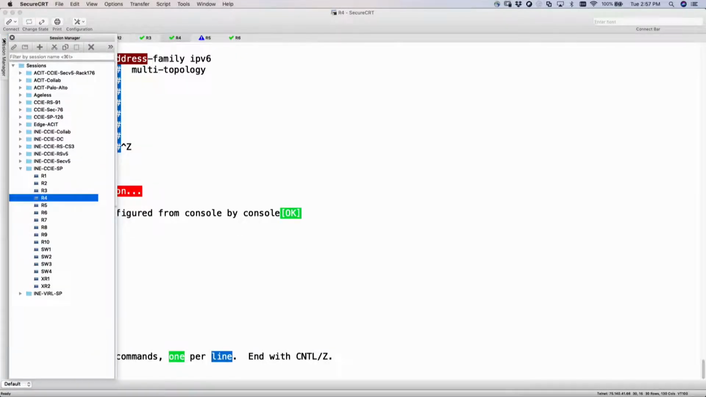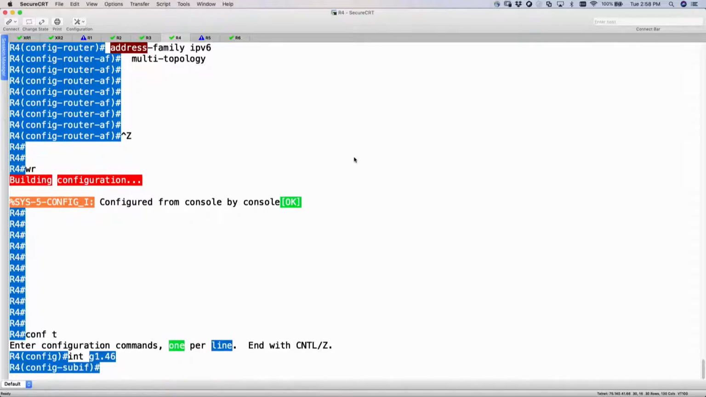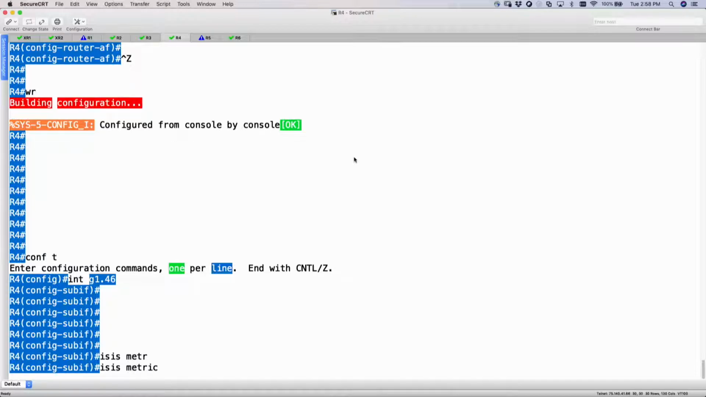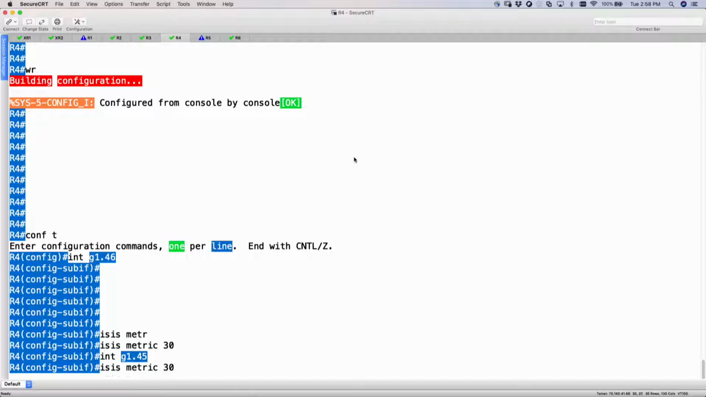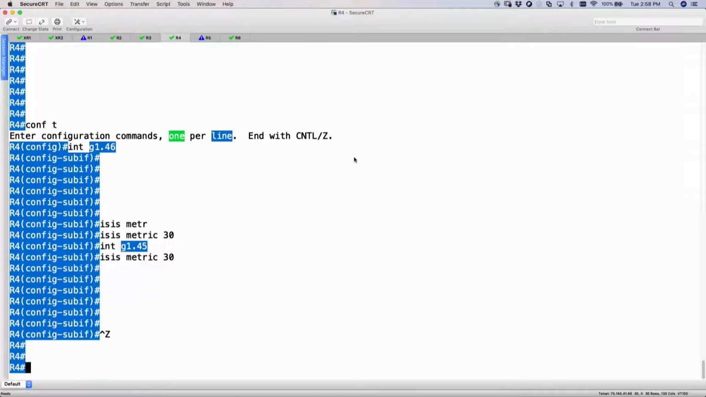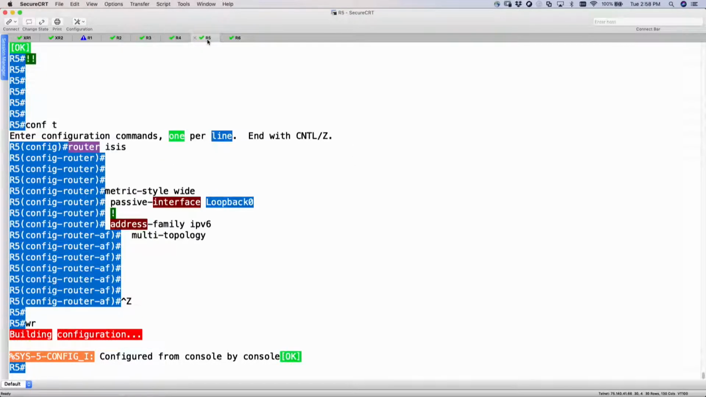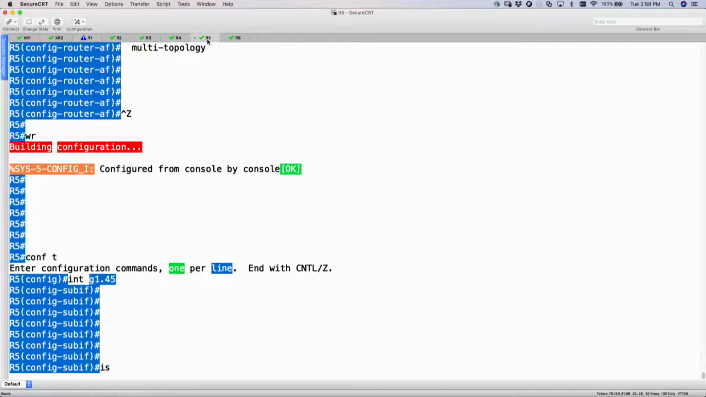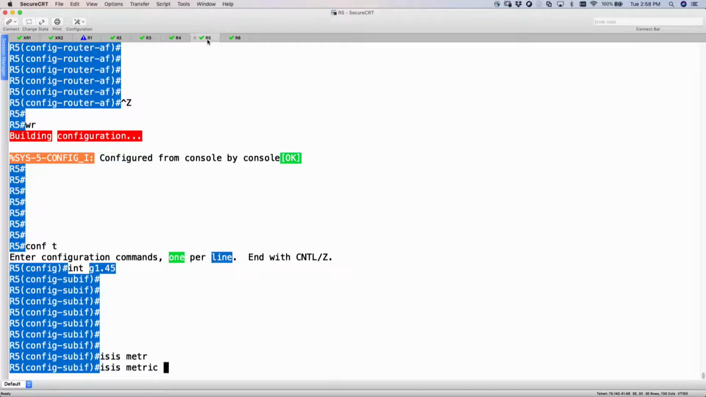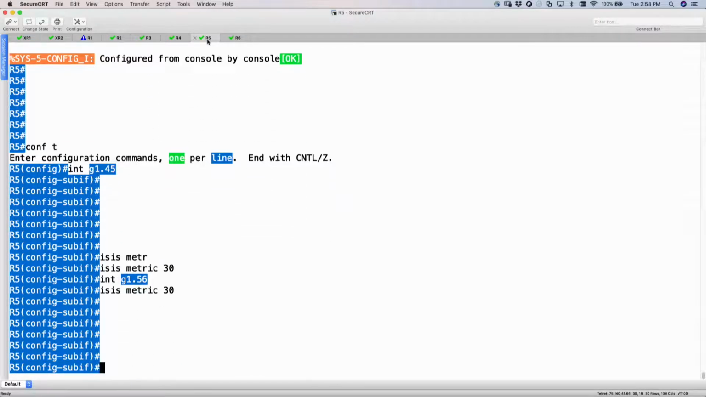Let's also change the metric for R4 to have a higher metric towards R6 and towards R5. So interface gig 1.46, ISIS metric would be 30, and maybe on 45 also change that to 30. Again, the metrics are always outbound, so reverse traffic would probably take a different path. So I should do this on R5 also towards R4. So interface gig 1.45, ISIS metric, maybe 30, towards 56 as metric 30.